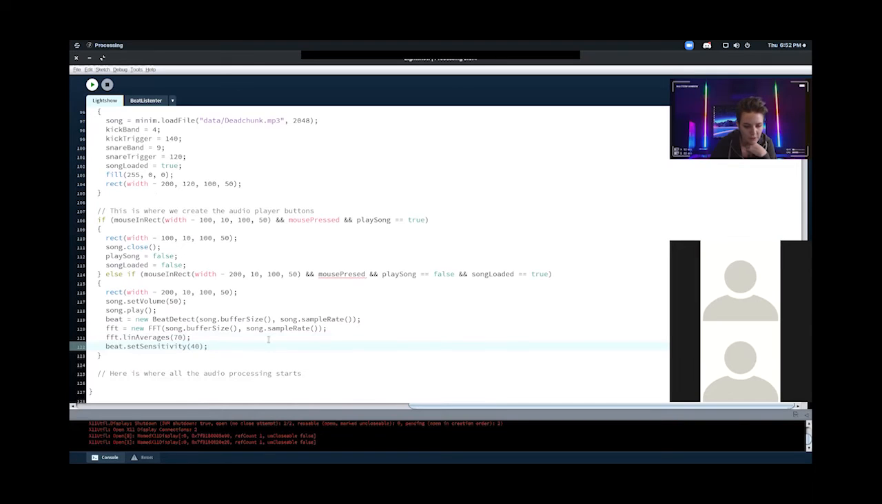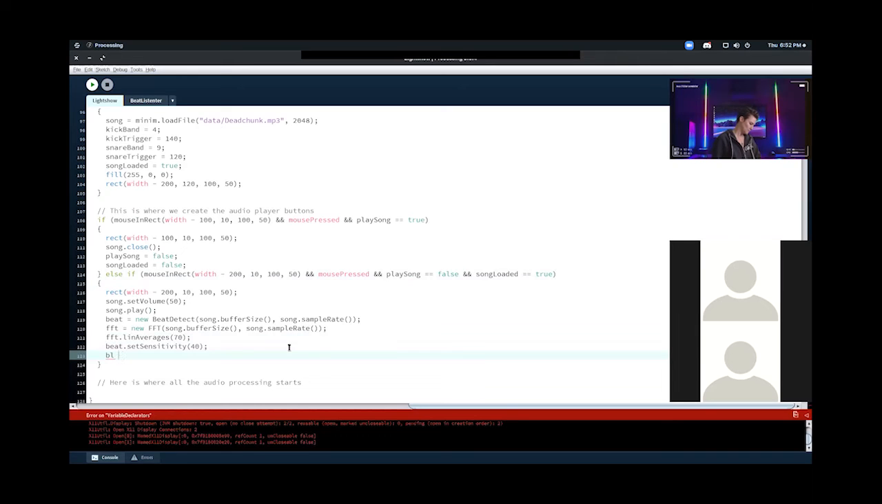Go ahead. You've got a spelling error on mouse pressed. Oh, thank you. Didn't go pink. Thank you. So yeah, that just sets it so that it's a minimum of 40 before we actually see it on the screen. Below that, we're going to do BL equals new beat listener.